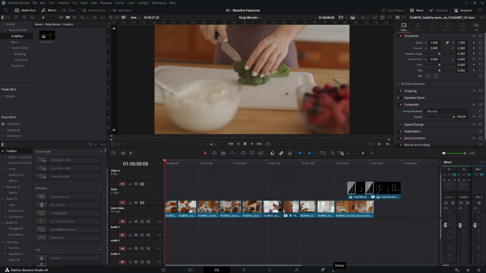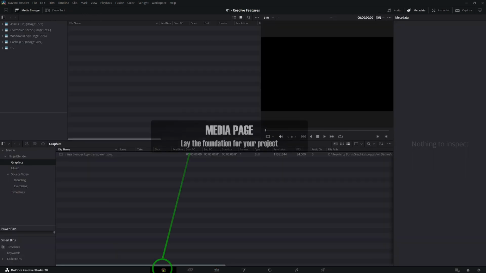So before I go into a deep dive on each of them, I'm just going to give you an overview of what each individual page does and some of the features that as an editor you're going to find the most useful. We'll go into the media page, and this is your ingest system. So this is where you're going to ingest all of your media.